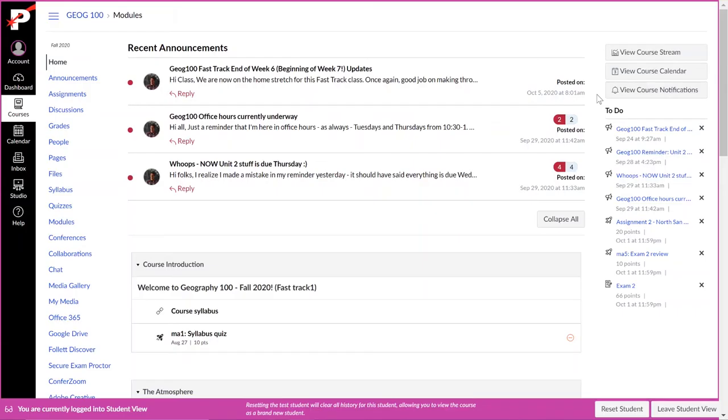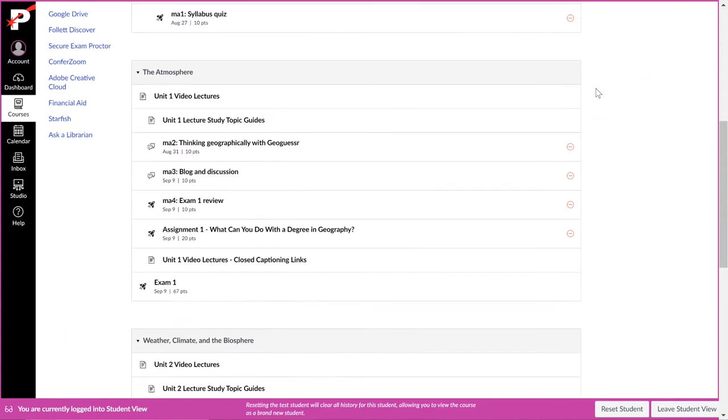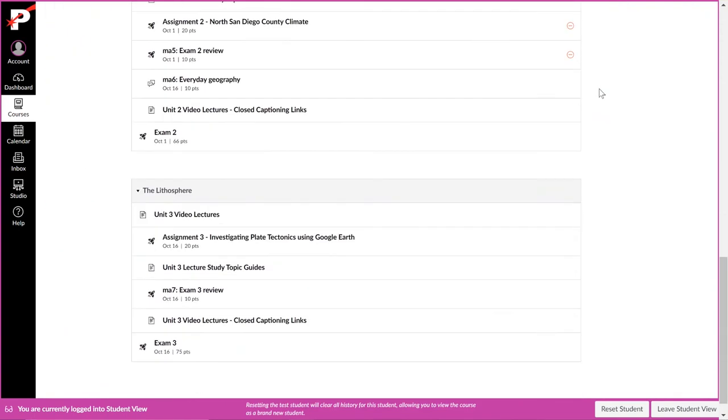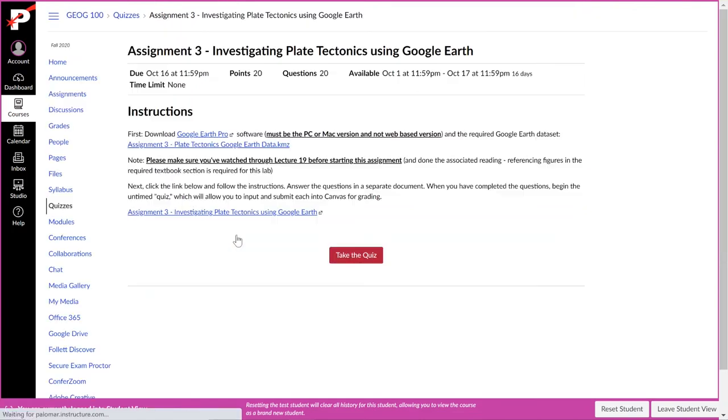So I'm here in the student view of the Canvas page for one of my Geography 100 courses. This probably looks similar, but maybe not exactly the same to the course you're currently in. But I'll just scroll down to the third module where this assignment is housed. That's the lithosphere, and we have assignment 3, investigating plate tectonics using Google Earth.